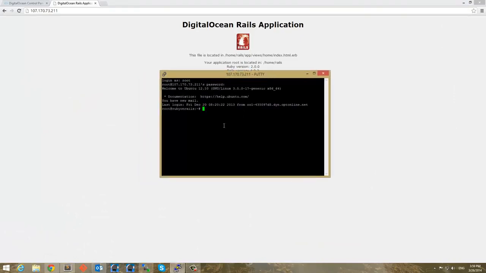Okay, so as we can see, we have logged in, and we have no new mail, which is fine. Okay, so we can go ahead and see through the terminal what version of Ruby we are using. We do that by typing which ruby. And as we can see, we're using Ruby 2.0.0, which is fine.